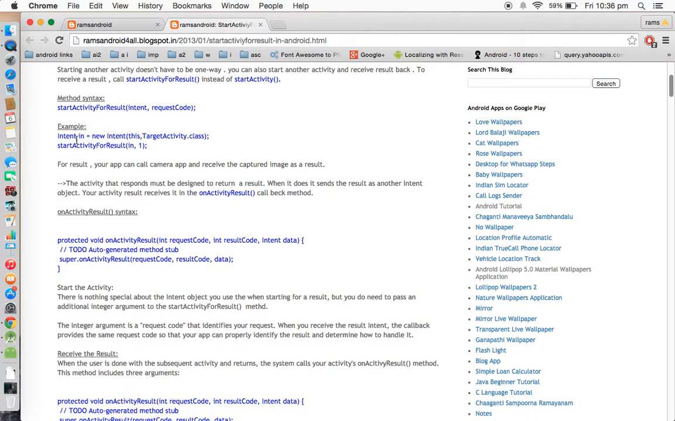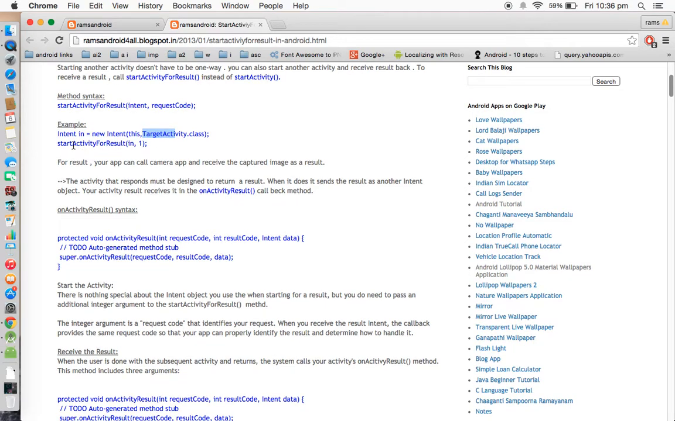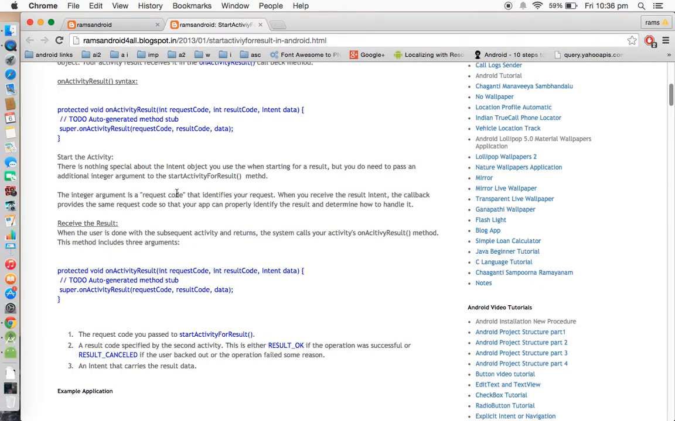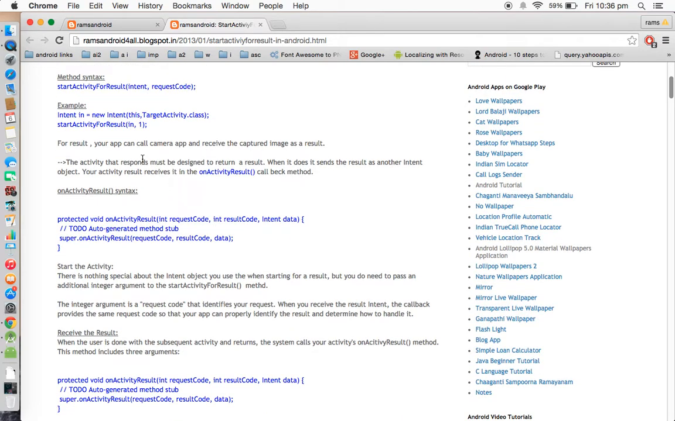Very simple. You'll see the example for this syntax, creating an intent object. In this case, we are launching the target activity and executing it using start activity for result. The activity calling this target activity is expecting some result back from it. Suppose there is an activity 1 and an activity 2. Activity 1 is starting activity 2, and activity 2 is returning the result to activity 1. So activity 1 should be designed to read the result.